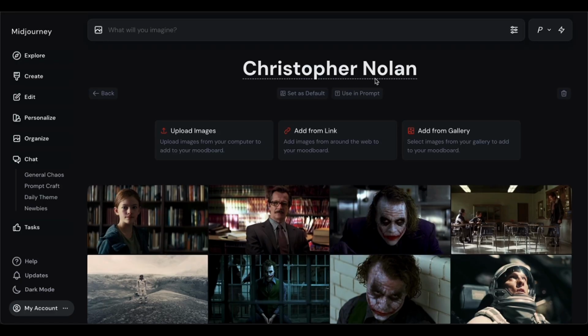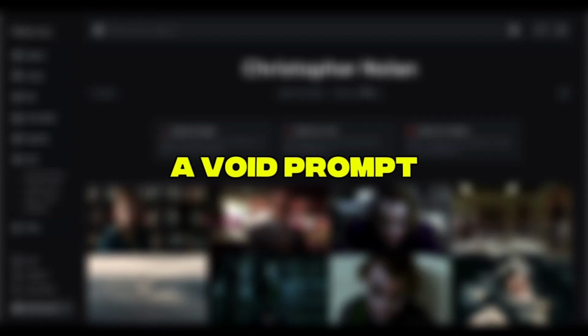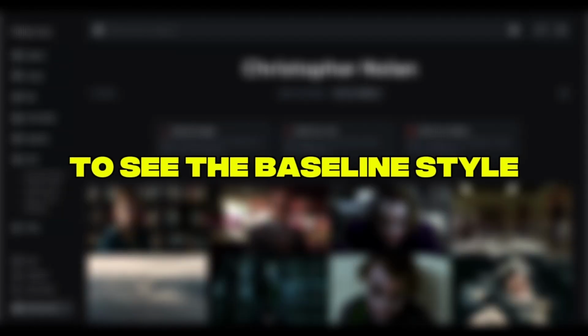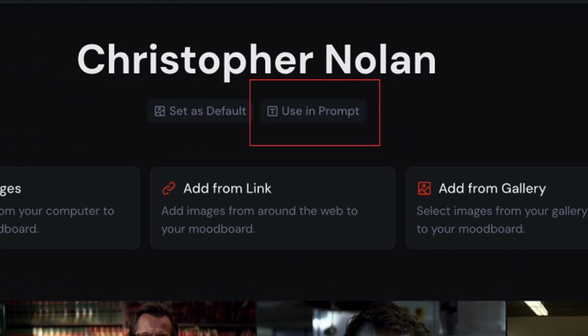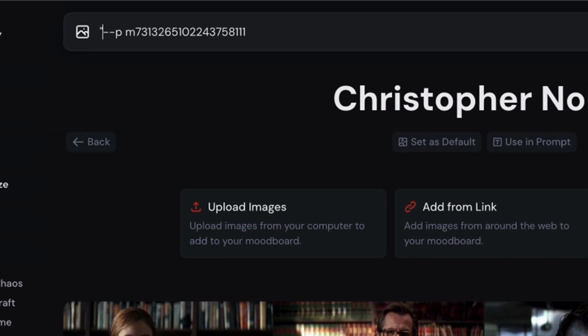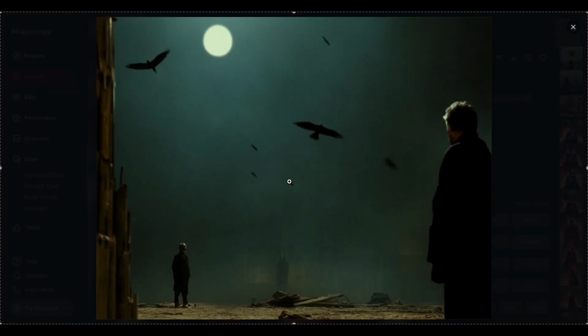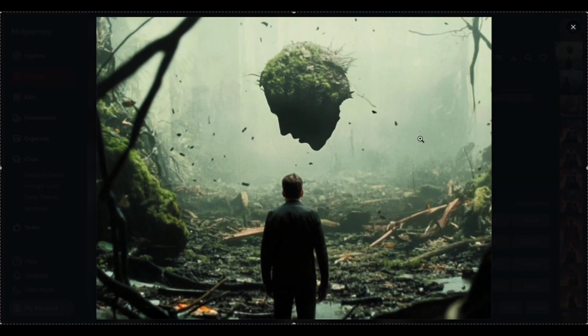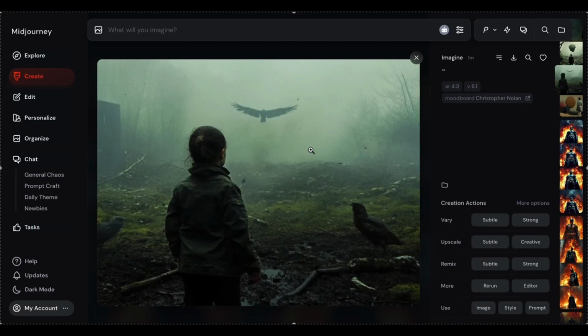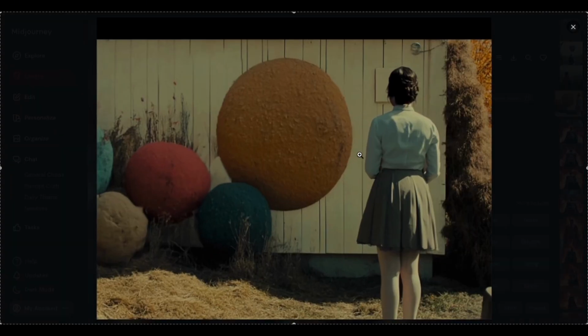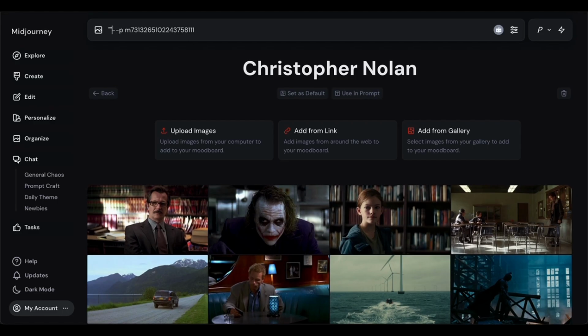Once your mood board is ready, I suggest starting with a void prompt to see the baseline style. Just click Use in Prompt on your mood board, then add 2 quotation marks at the beginning. This tells Midjourney, don't focus on specific words, just capture the vibe of this mood board. Look at these. We didn't prompt for any specific subject, and it's purely capturing the lighting, tone, and atmosphere from our reference images. Let me show you a couple more tricks.